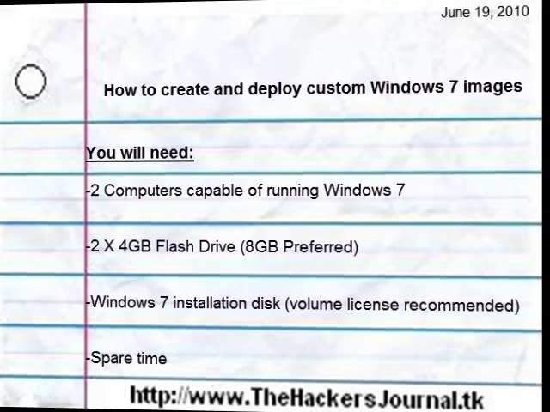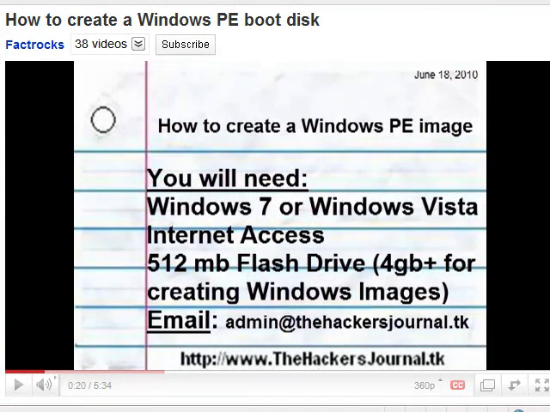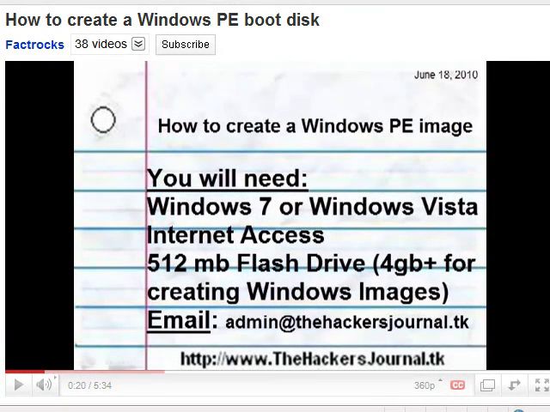On one of the 4GB flash drives, you're going to create a custom Windows PE boot disk using my tutorial. And on the other 4GB flash drive, we're going to be creating a Windows 7 installation disk, following my other tutorials. I'll be providing links in the description.